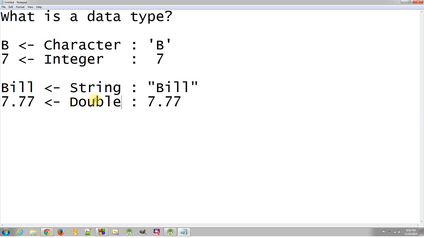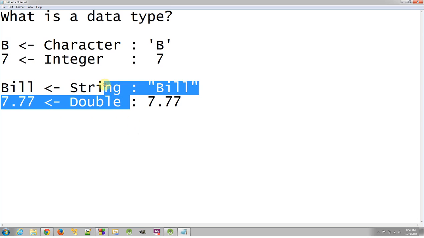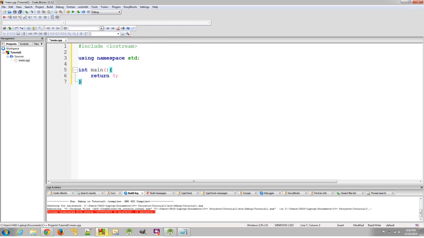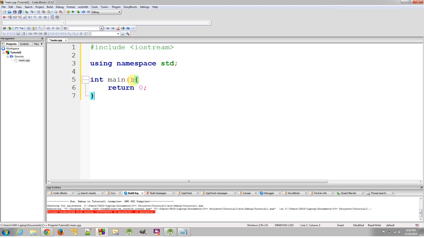So let's move on to some actual code. We're going to practice declaring these 4 major data types that I've shown you here. So let's open up our code. And by the way, in the last tutorial, I zoomed in if it was hard for you to read. Hopefully this will make it easier for you to read.